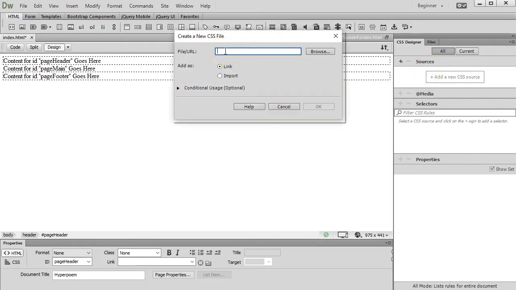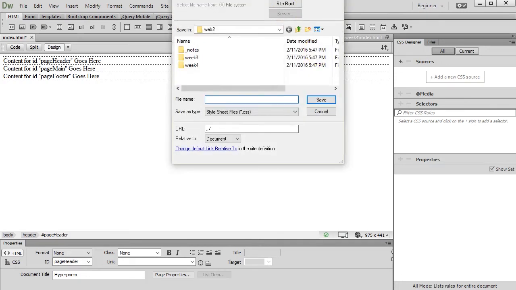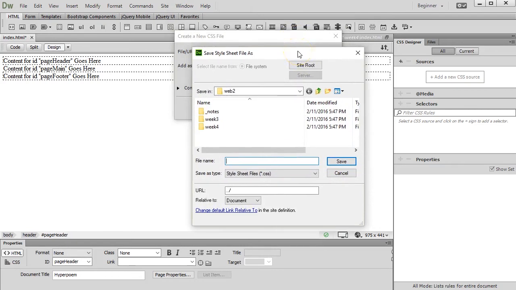I can type in the name, which is going to be styles.css right away, but I'm not really sure that I trust Dreamweaver so much as to just let it decide where it's going to place the file. So I'm going to click on browse. I think it's a good practice to just always browse for your files, and as I feared, it's not pointing inside the week 4, which is where this file actually resides. It's at the web 2 or the root level. Going to double click on week 4. I'm going to be inside of there.